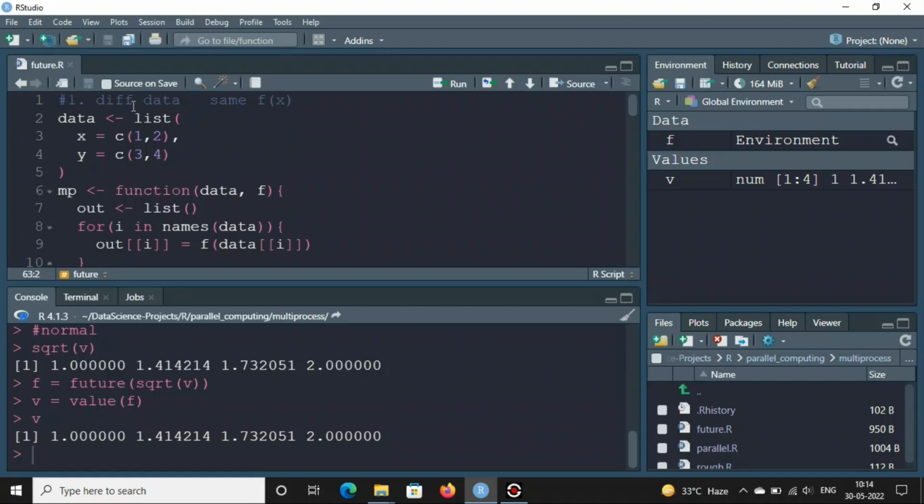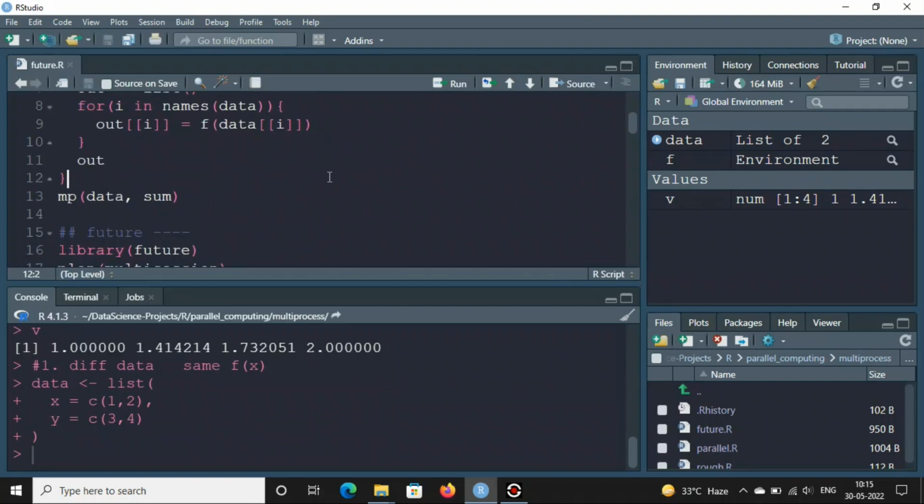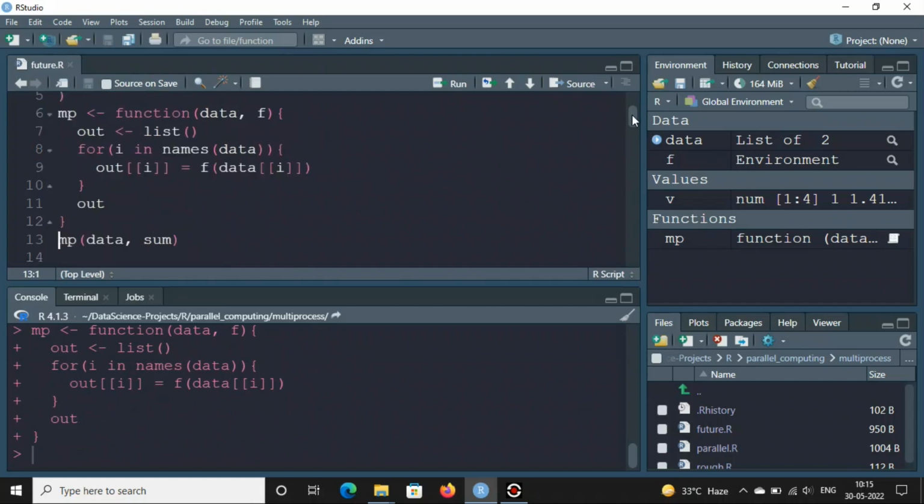First is different data and same function. Let us suppose that I have a data, or data frame, or list, whatever you can call it. I have an x vector, 1 2, and a y vector. I want to perform some function on both the columns x and y. So first I am creating the data here, and I am creating a map function. This is just like the apply function you use in R. I just write it from scratch.